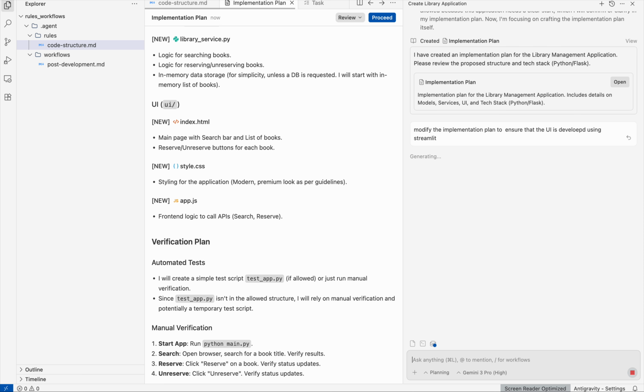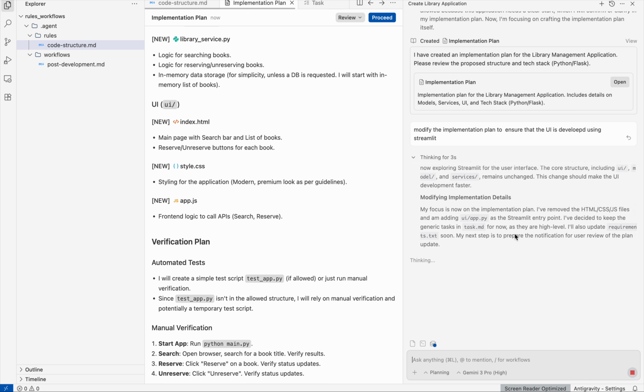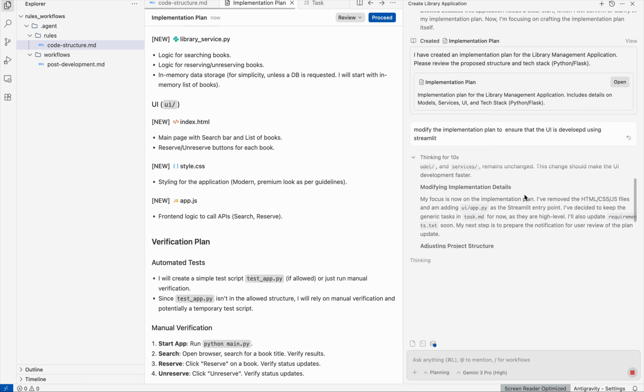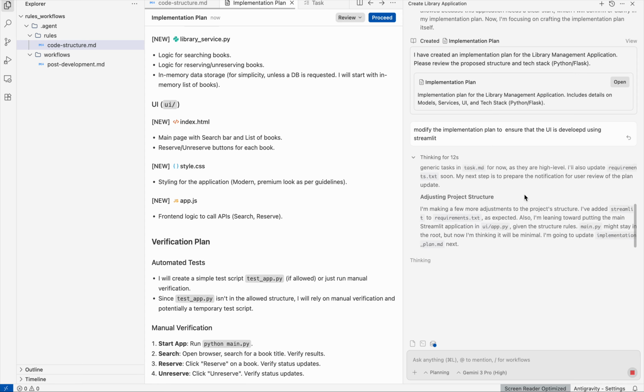Okay, so now it should modify it. I have decided to swap the web. Initially it was thinking HTML, CSS, JS with Flask. I'm now exploring Streamlit for the user interface. Right, it is modifying the project structure. It is modifying the implementation plan.